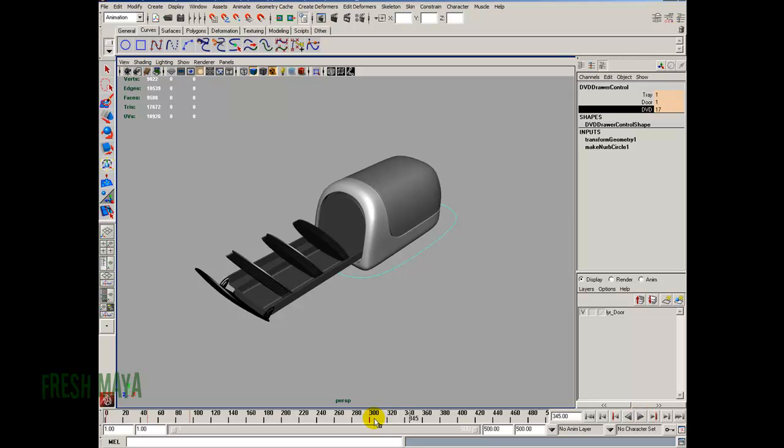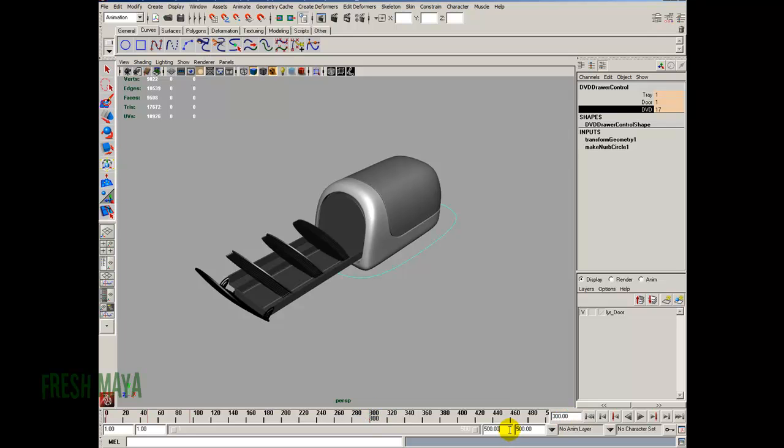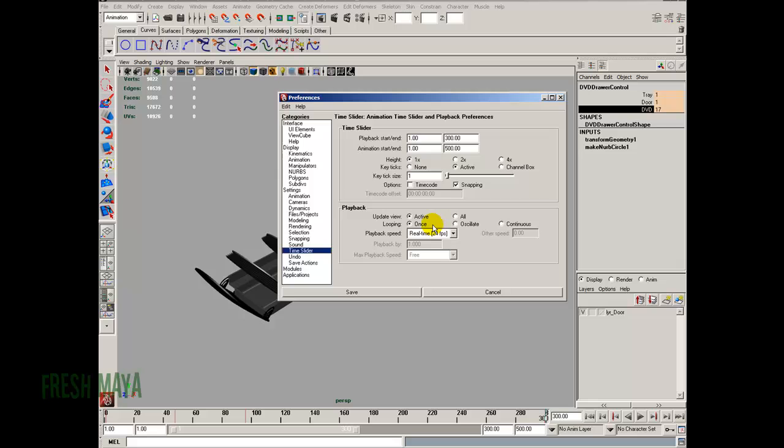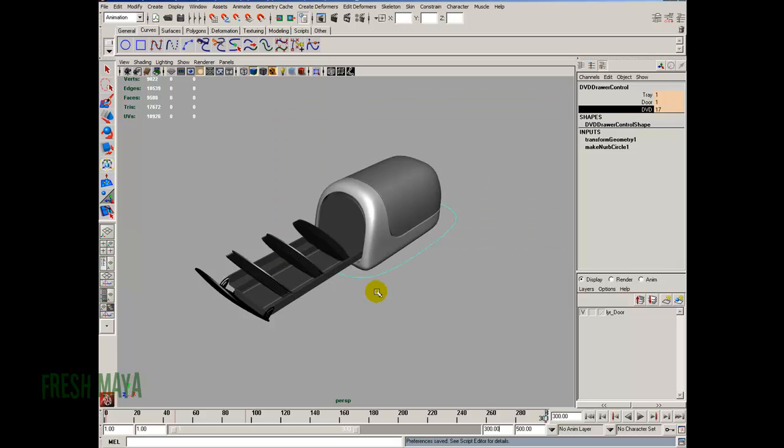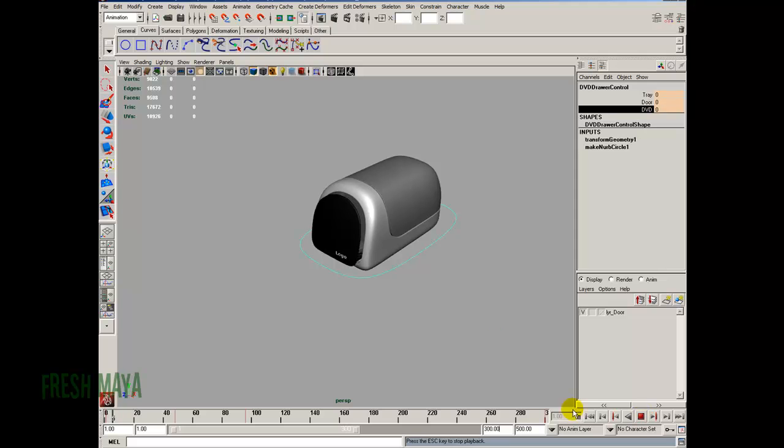We can even have it rewind if you want. So let's make our maximum time slider at 300. So over here at the bottom, I'm going to change this to 300. I'm going to open up our animation preferences. Over here where it says looping, I'm going to do oscillate. That way it goes back and forth. And do save, rewind, let's do our animation again.